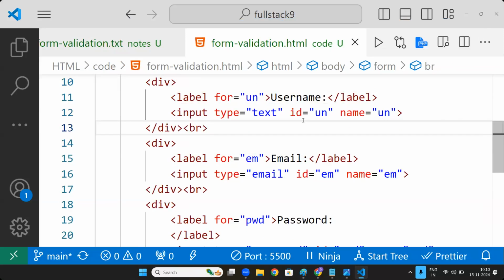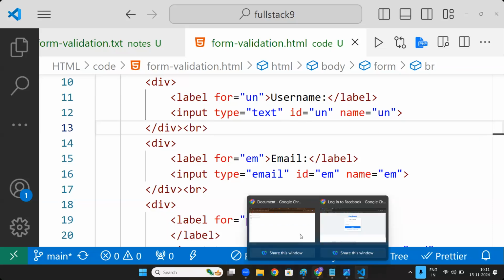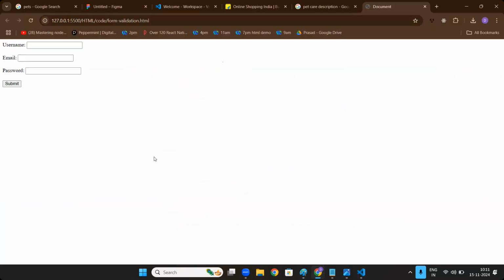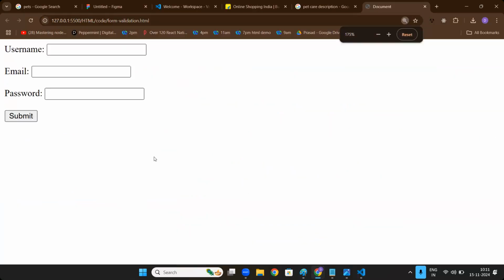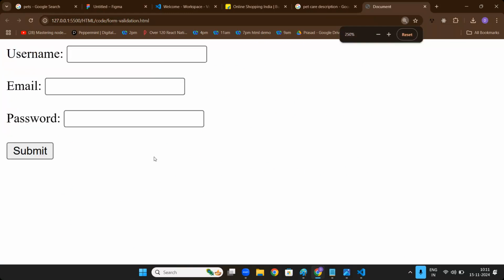Any doubts? Is it clear? Now, let's go live. Let's see the site. This is my form, which we did previously also. Now, can I submit the form? Will there be any validations?